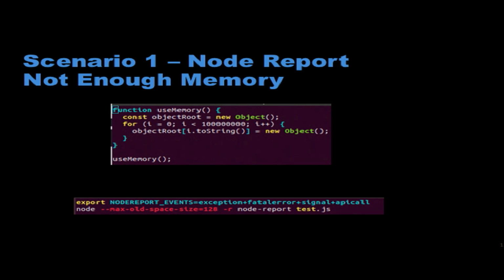So to demo this, I put together a first scenario, which is like, hey, I've got an application and I don't have enough memory. This is fairly artificial, of course. It's just some code that uses more and more memory. And then I'm going to run it. You see the command line below, where I'm going to set Node Report and say I want it to be generated when there's a fatal error. And I'm going to artificially limit my old space size to 128 megabytes.